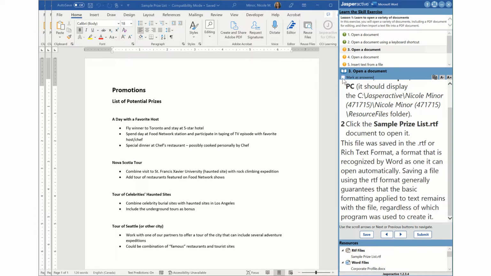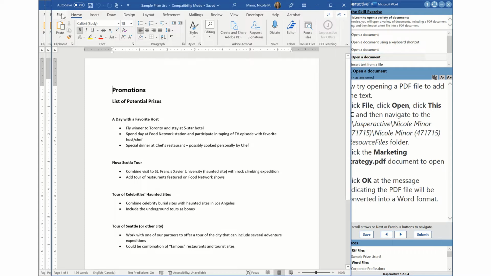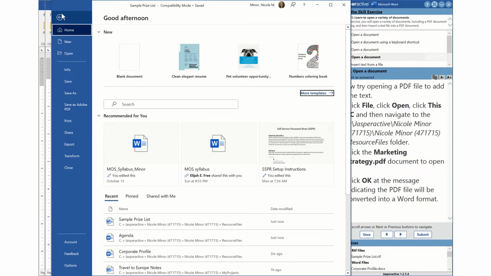Mark that as answered. Click the arrow to the next one. Now I'm going to try opening a PDF file. So this is how, if you submitted a PDF file with your signature on it, I could try to open it as a Word document and then change things from there, but it would be a lot more difficult. That's why we save as a PDF when we have our signature on something.